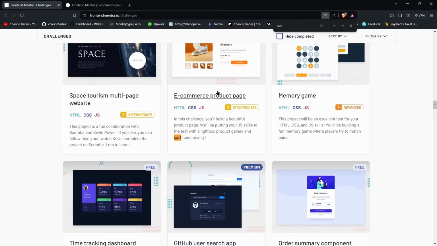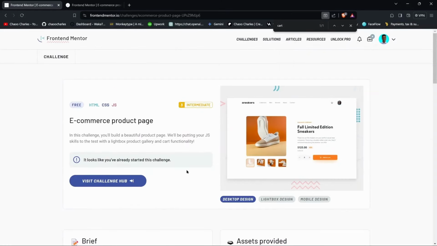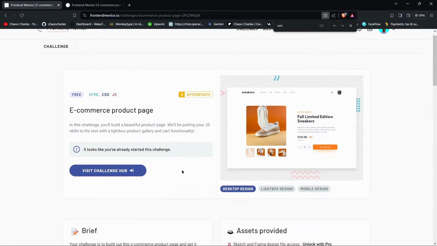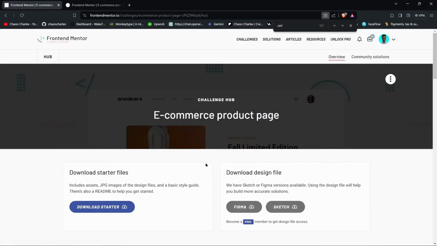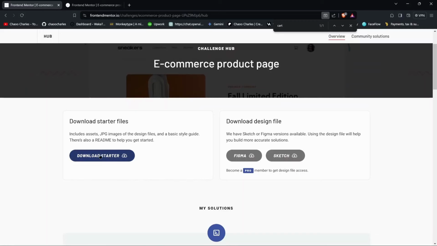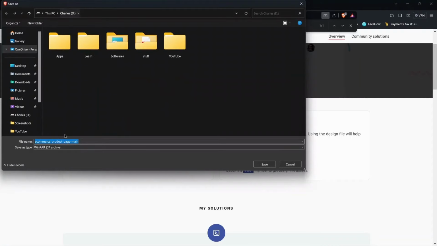So it's free. So once you come here, you'll just click on this page, and then what you'll want to do is to download the starter files. Okay, so you'll start the challenge. For me, I already started, and you can see they are saying visit challenge hub. So once you start the challenge, you'll come right here and you'll download the starter files. Okay, and I'll click on download right there, and I'll download these again. So I'll go ahead and save.